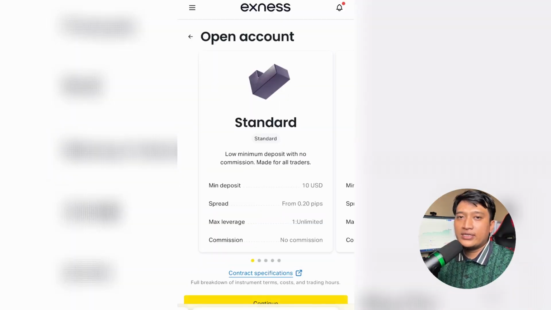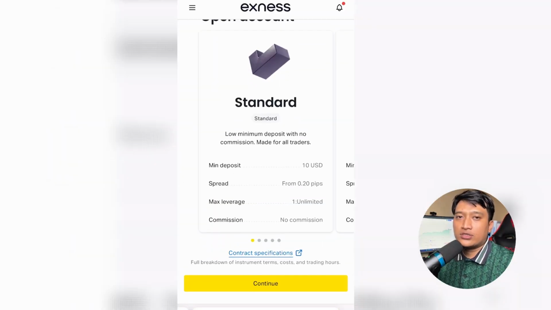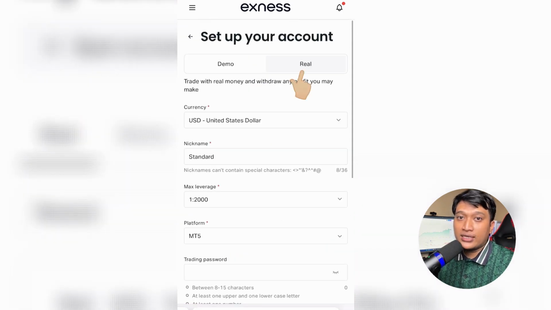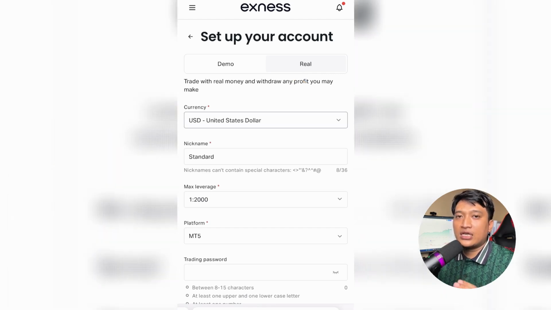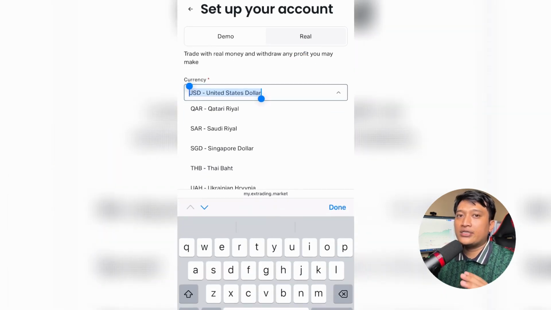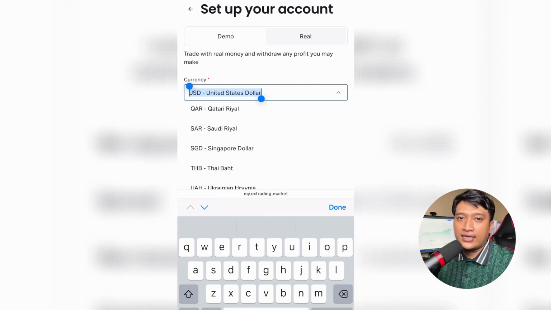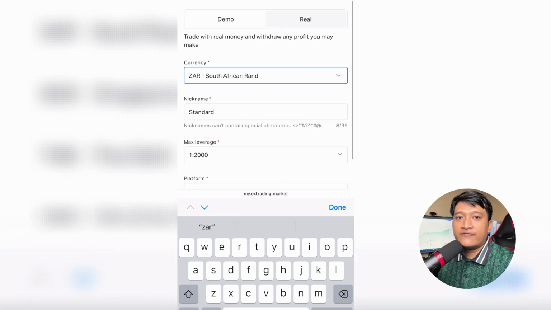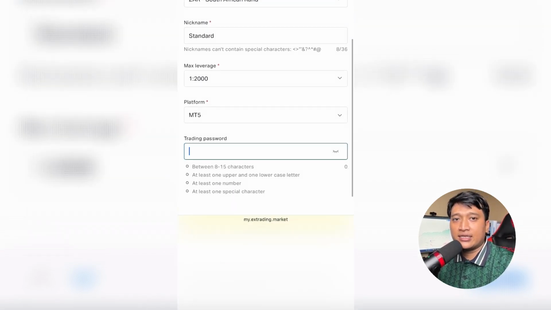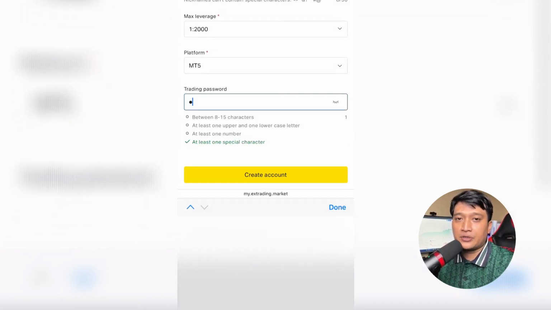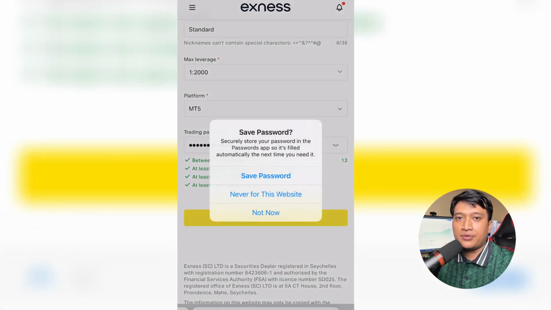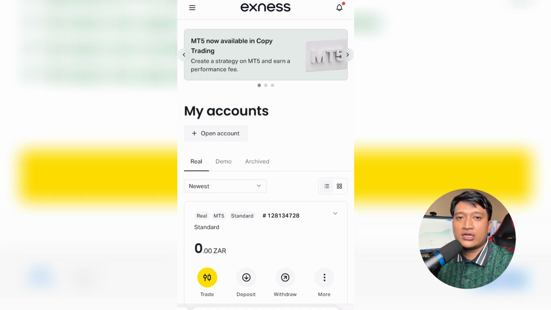Now it's already in the standard tab. Just scroll down and click continue. Make sure the top one here is in the real column. Now in the currency column is where you will make your account into a ZAR account. Click there, then type ZAR, and there it is. Fill in all the data as well, then click create account. Remember, password must be a combination of uppercase letters, lowercase letters, numbers, and symbols. Now your ZAR account is ready, guys.